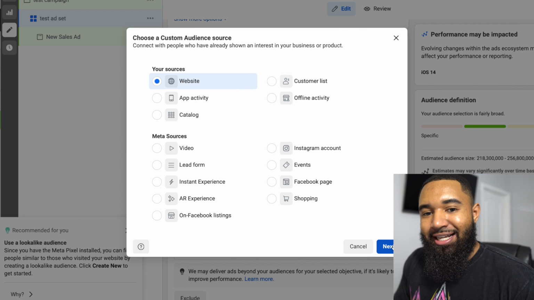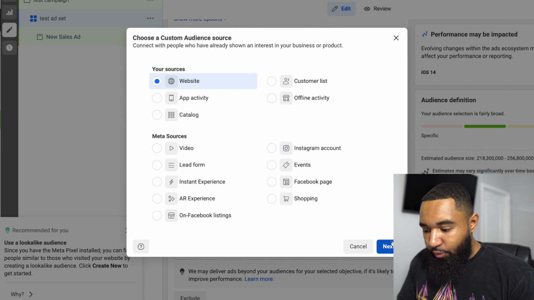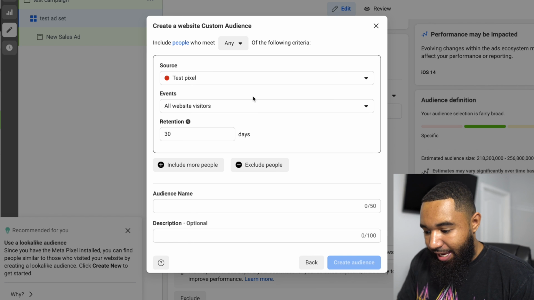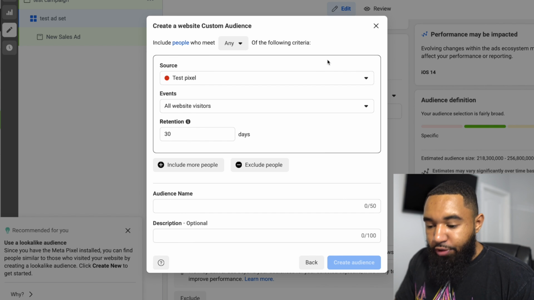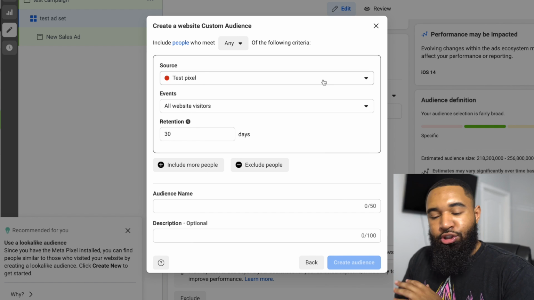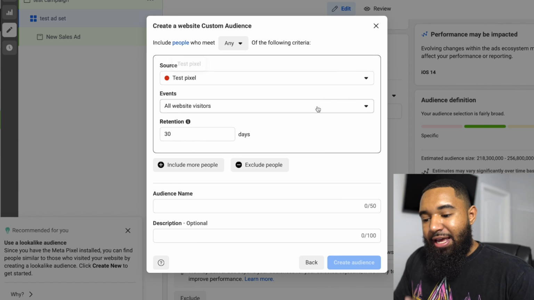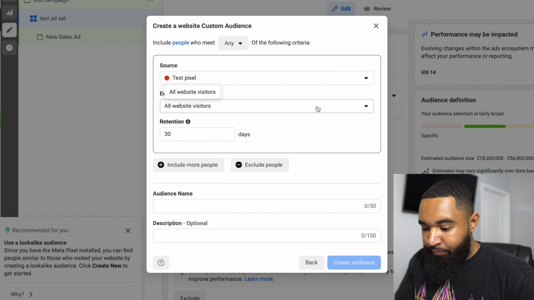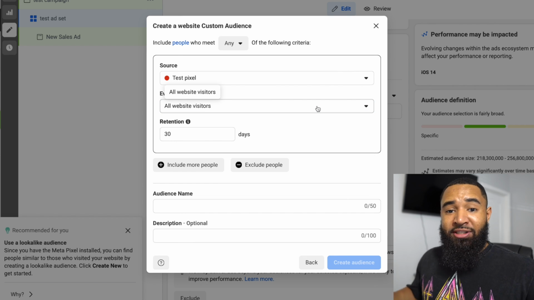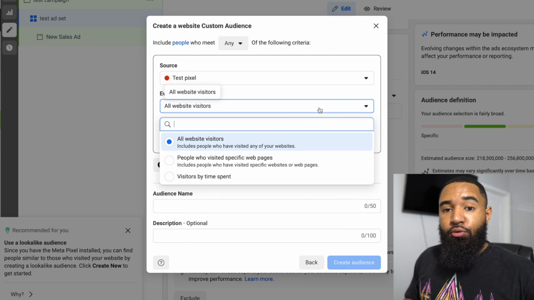I'm going to show you how to set that up now. So what you're going to want to do is click next after you select website, hit next. And then, once you've already set up your pixel, and this is why I say it's so important to have your pixel on your website, it's going to pull from that data source, right? It's going to pull all your website visitors, right? Or if you have a specific product page that you want to retarget people for.